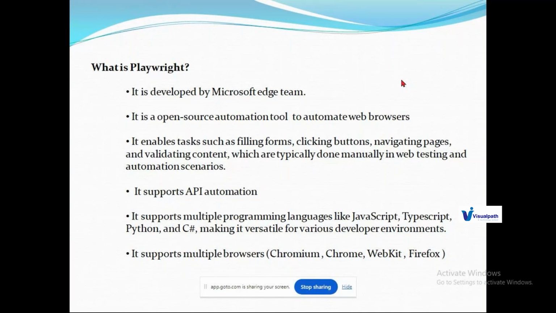So these things have been used in Playwright. So the same thing we can implement using Playwright here.